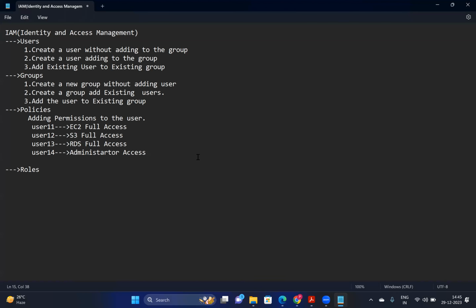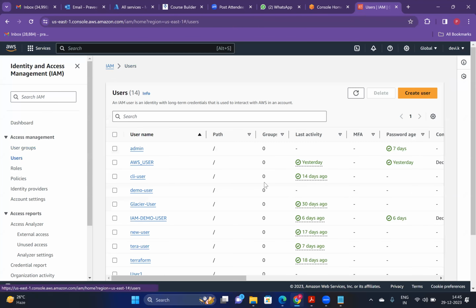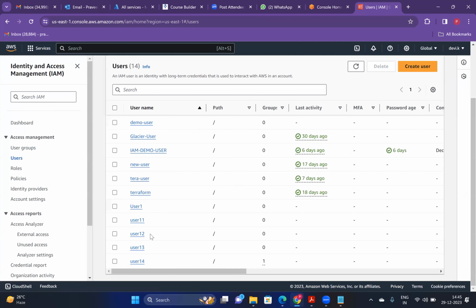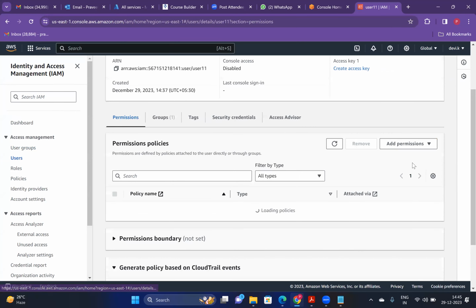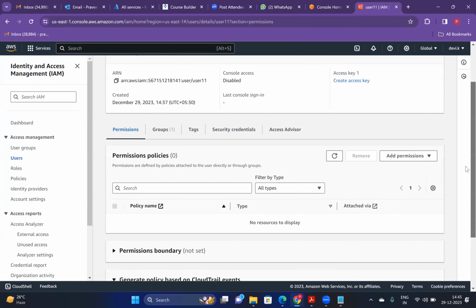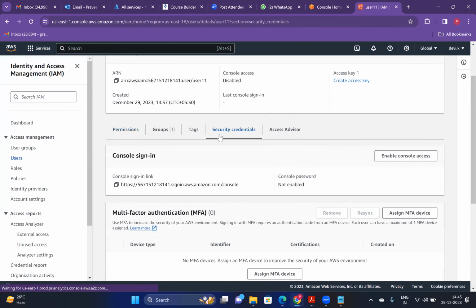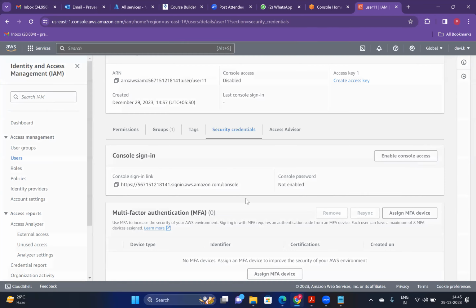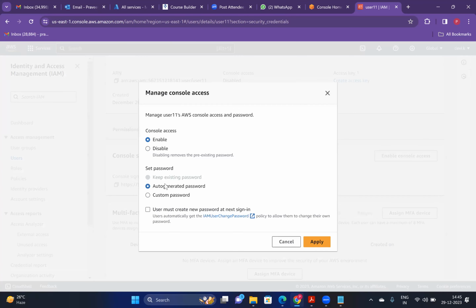Okay, let me do it. So how to create these things? First of all, go to your IAM, go to users, click on user 11. Here we need to select the security credentials, and select enable console access. Initially it is disabled, so we enable it.